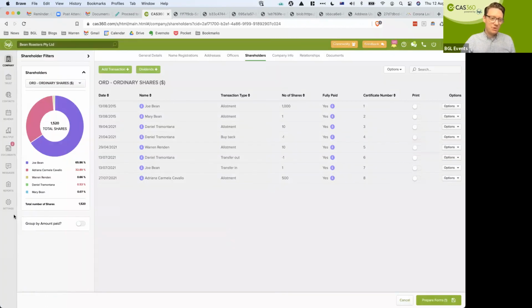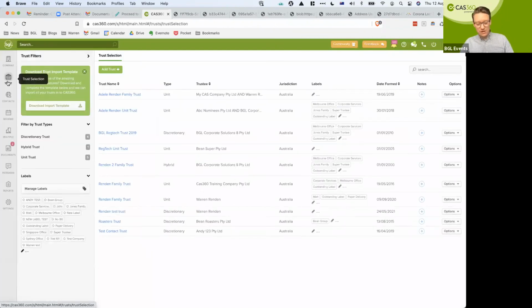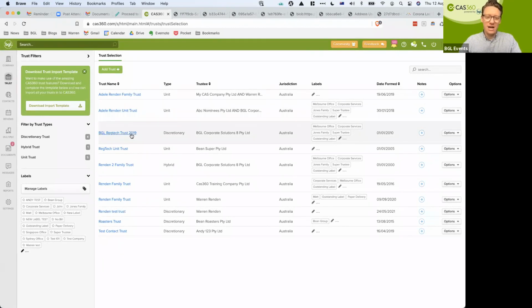The last one I promised was a big one. It is to do with trust distribution enhancements, and we did release these, I think, just before June 30. If you are managing trusts in CAS 360, one of the big features is trust distributions, including discretionary trust distributions.